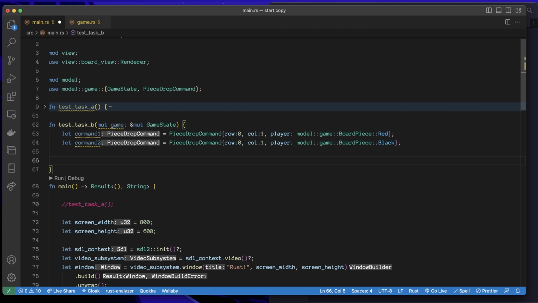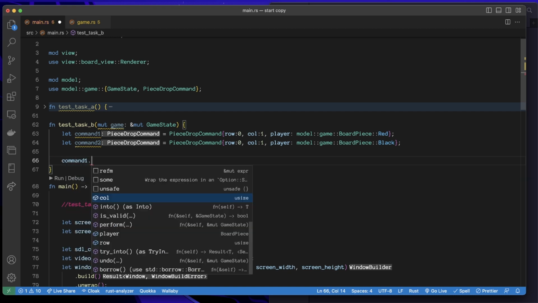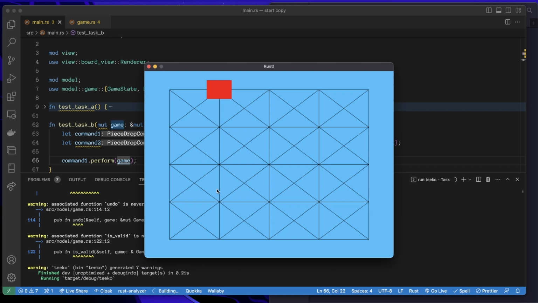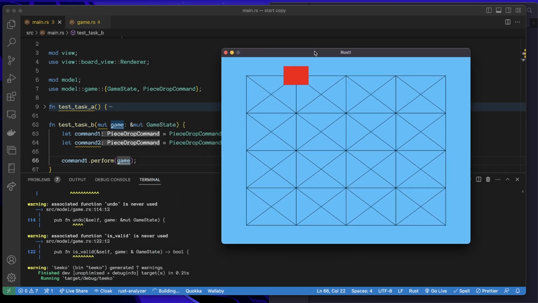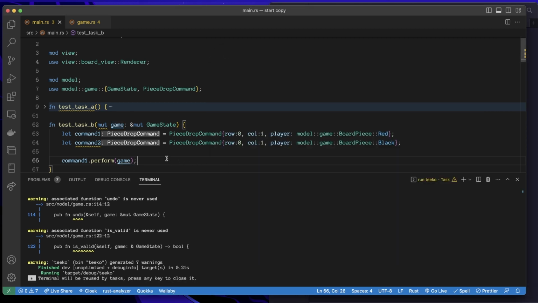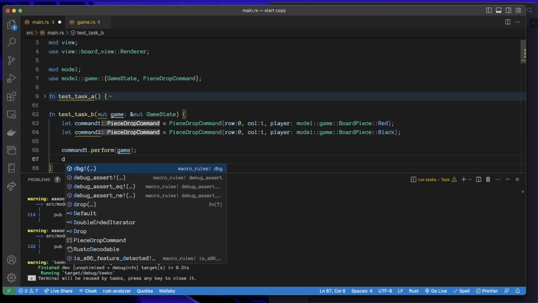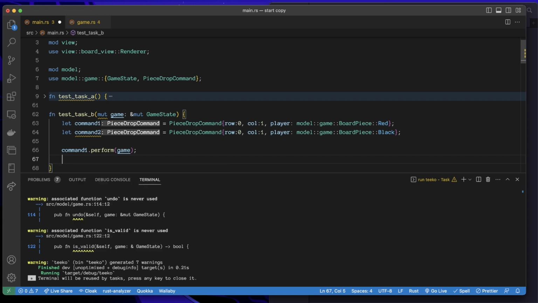Okay, and we'll go command 1 perform on the game. As you can see, command 1, the red piece has been dropped. Now if I go to click again, I'm onto the black player, so the command has worked properly. So what I can do now is just check whether the second move would be valid now that I've dropped that red piece.